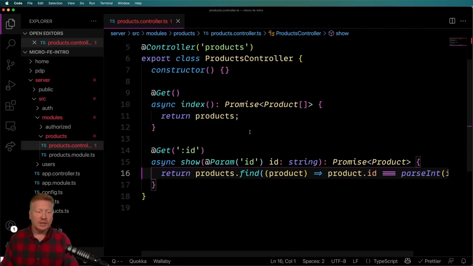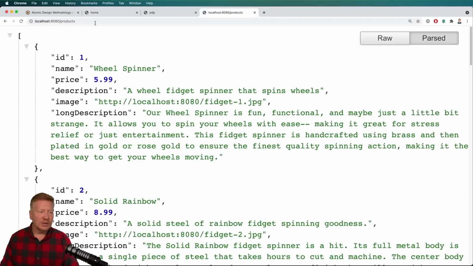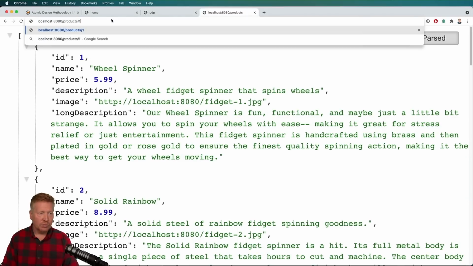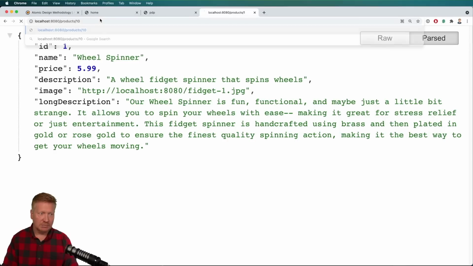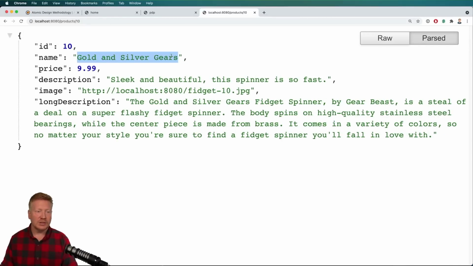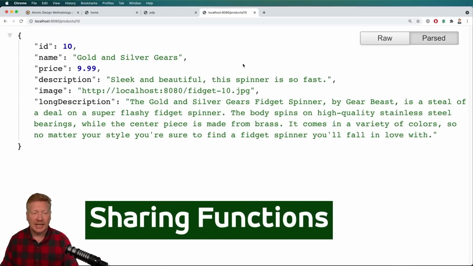Okay. So let's go back over here and do, instead of products, products/1, and that just pares it down to the one product. Let's do product ID, I guess 10. There you go. Gold and silver gears at $9.99. Awesome. Excellent. So that's pretty much all we need to do for the server at this point. Let's jump back over into the client and get that going.